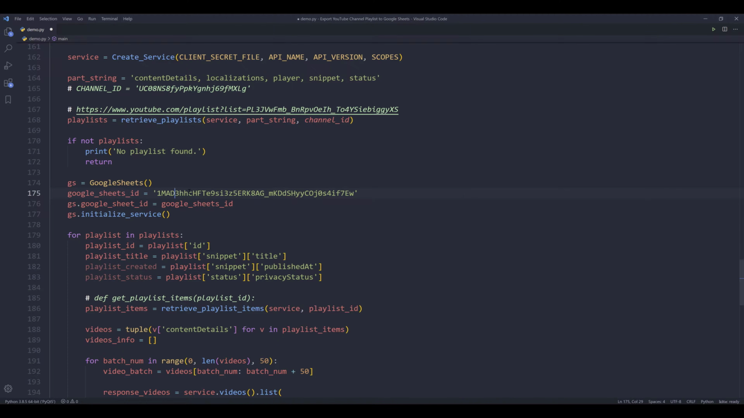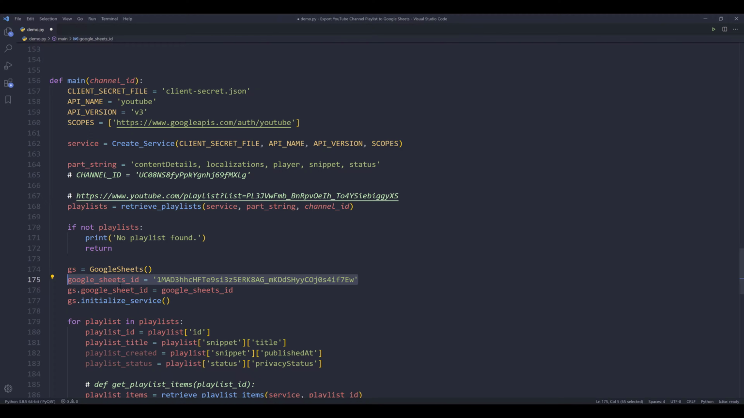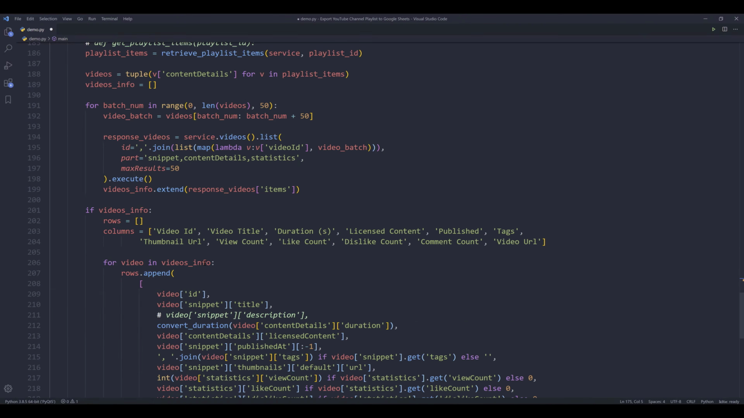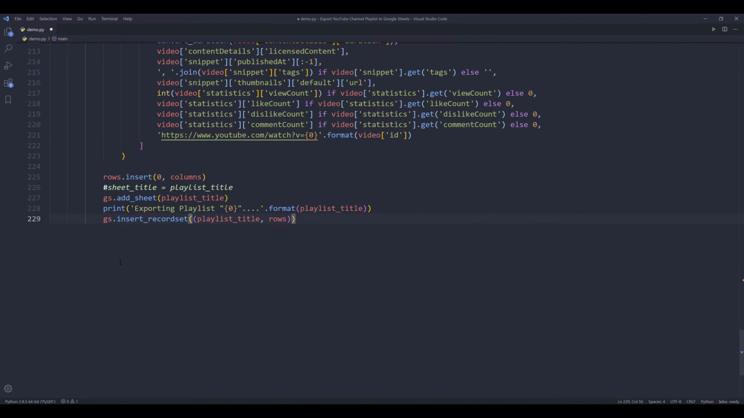So here, let me comment out. Here, I will leave the Google Sheets ID. In theory, this should be an argument. Here, let's make that an argument. So we'll provide channel ID and Google Sheets ID. And I'll put this outside the main function.